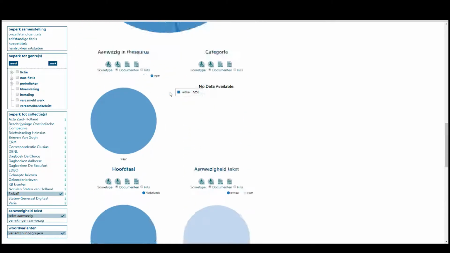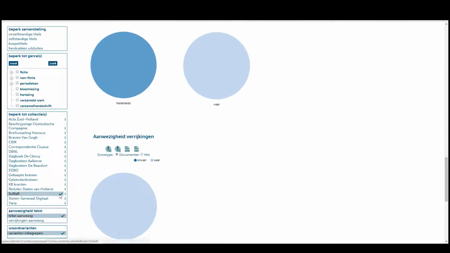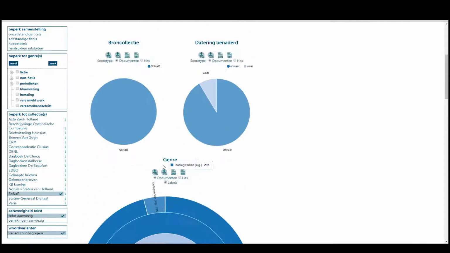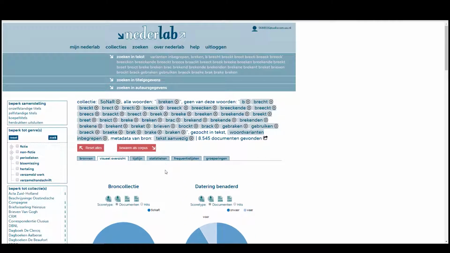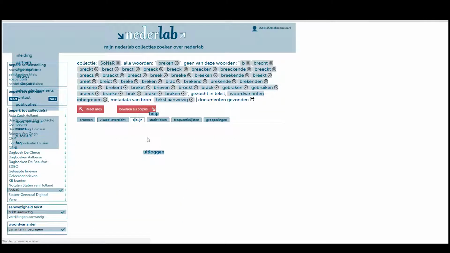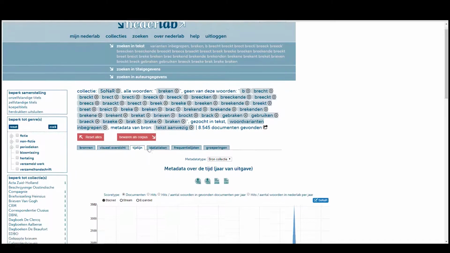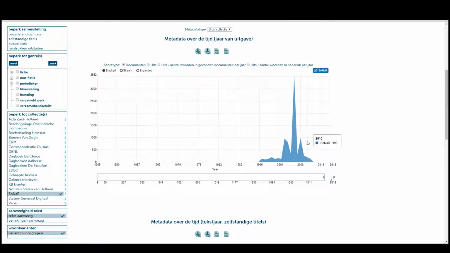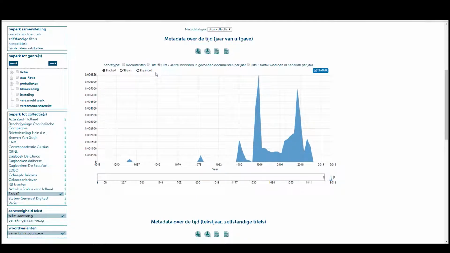For now, we've chosen sonar, so everything in the sonar is enriched, so we won't have any problems with what we're about to do later. So let's continue. You can look at the timeline and see the distribution of the hits over time. Of course, the relative distribution is much more interesting than the absolute one.